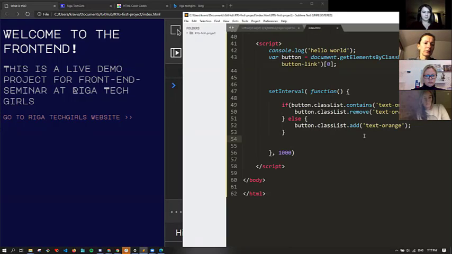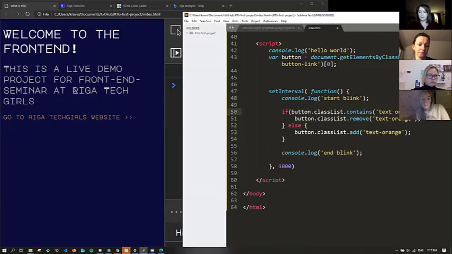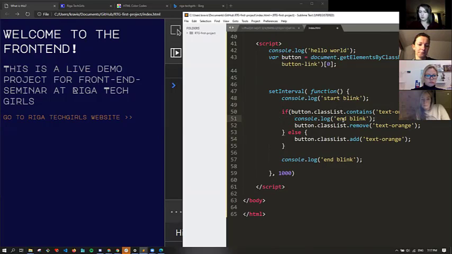Nice, it works. And actually, if we look back at the console log, we could have easily done it like this. console.log start blink. At the end of this logical operation, we would say end blink, or end switch, perhaps naming could be better. And then we could also see already orange.